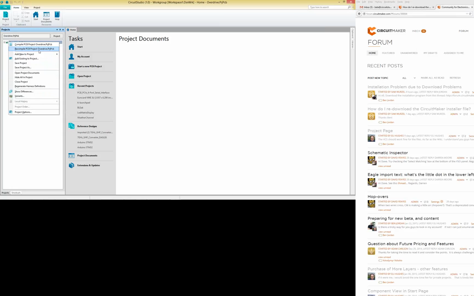Recompiling means to essentially do the same thing. I think there's some minor differences. Recompile is a little bit faster because it only recompiles things which have changed. You can right-click and add new to project, so you can add additional documents.